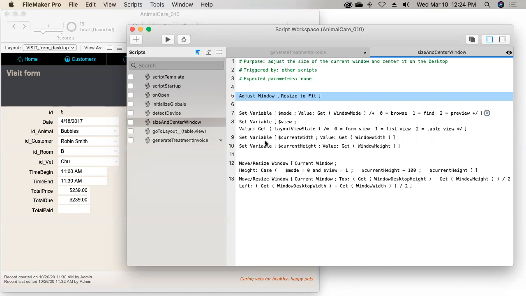Okay. Maybe we can talk a little bit about this later if there's time, but this is just a routine that I've cooked up to make any given window that I want size itself appropriately for the content and center itself on the screen vertically and horizontally.